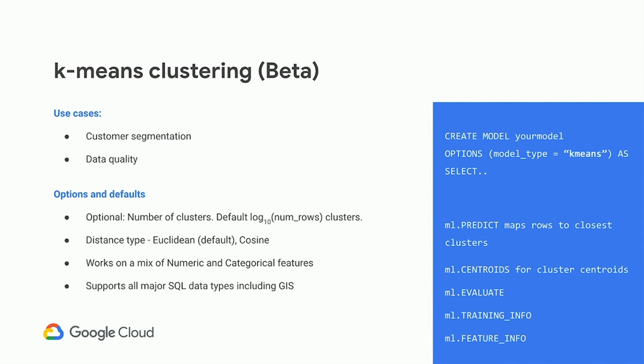Again, you just say model type equal to K-means. It will create the clusters for you. You can inspect those clusters. And the most important is you can get the centroid information by calling a function called ml.centroid. And it does work with almost all BigQuery data types, including GIS.